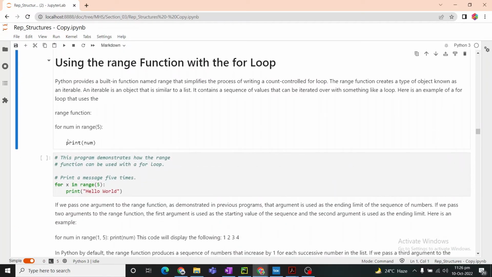Using the range function with the for loop. This is a very important topic, the range function. Python provides a built-in function named range that simplifies the process of writing a count-controlled for loop. The range function creates a type of object known as an iterable. An iterable is an object that is similar to a list. It contains a sequence of values that can be iterated over with something like a loop.